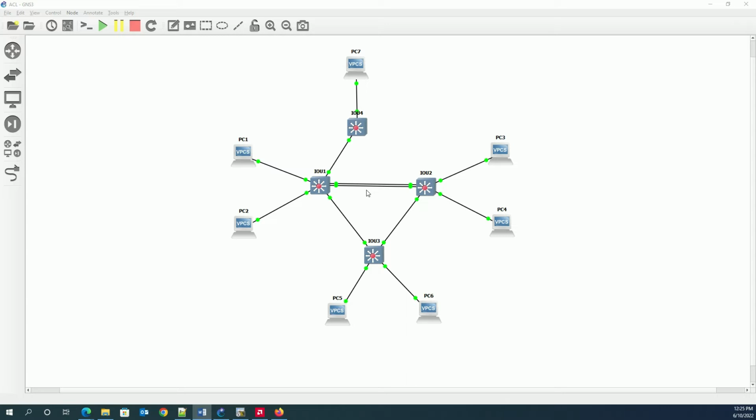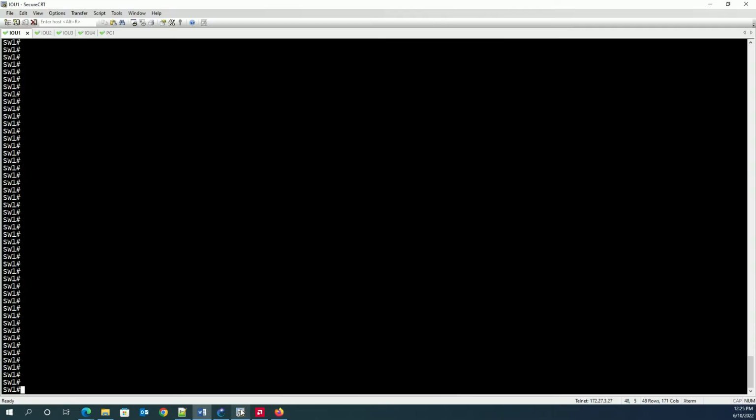So we're going to enable LACP. That command is in global config mode. It's at the interface level. That's why we have to use the interface range command, interface 2.2 and interface 3.2.